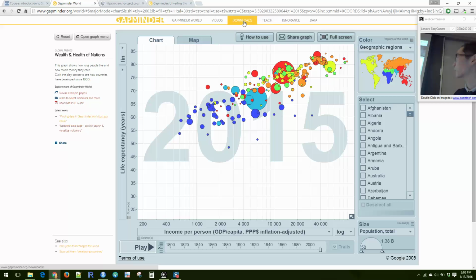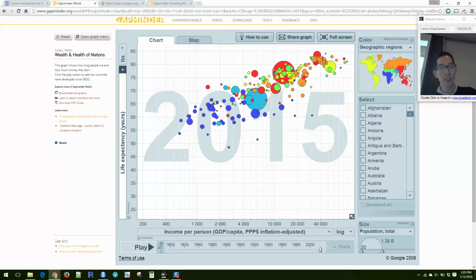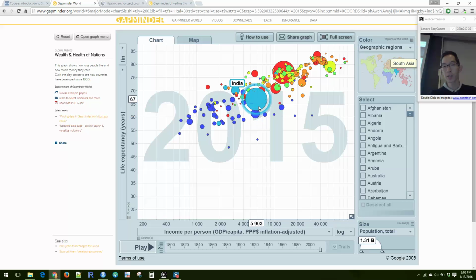This is the display that he has, and it's a scatter plot showing the relationship between income per person, or GDP per capita, versus life expectancy for a bunch of different countries. So we're looking at one nation to another nation. The size of the circles is the population of that country. So this big blue circle is India. This big red circle is China.